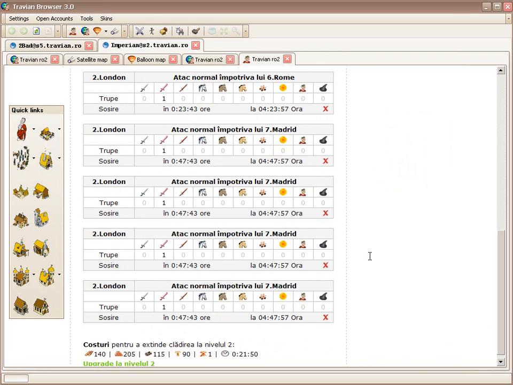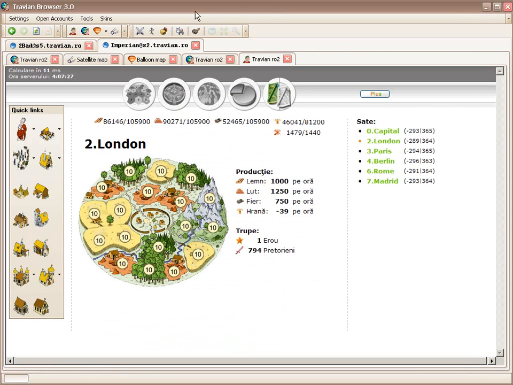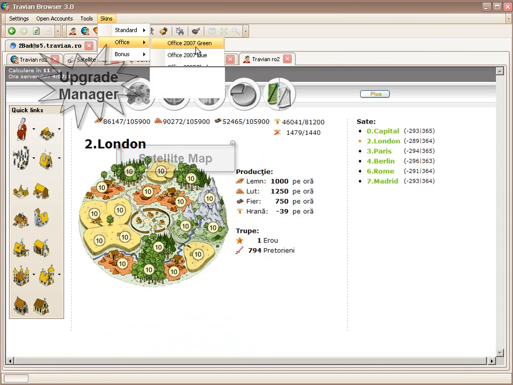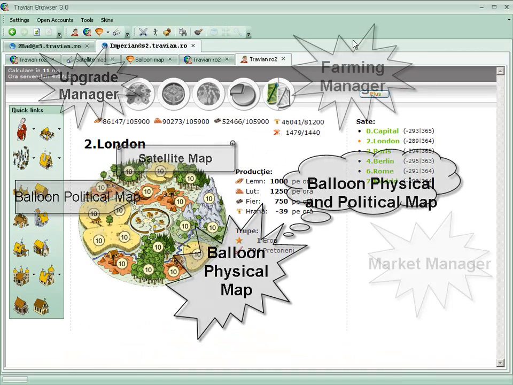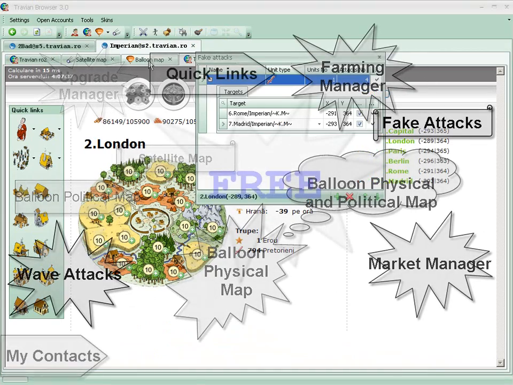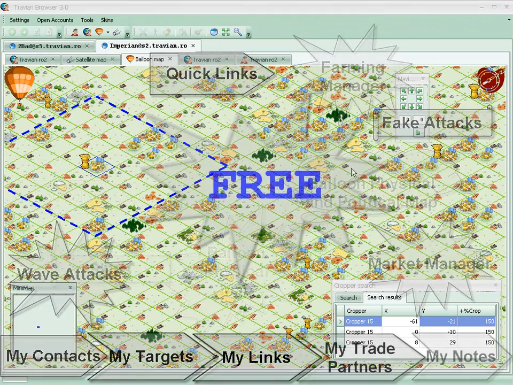Lots of features are not in this video, and many more are under development. The new features will just appear into your application because TravianBrowser updates itself whenever a new version is available, and the entire process will take only a few seconds.